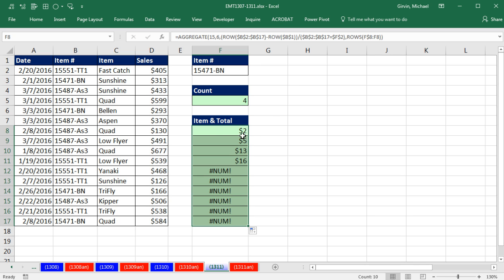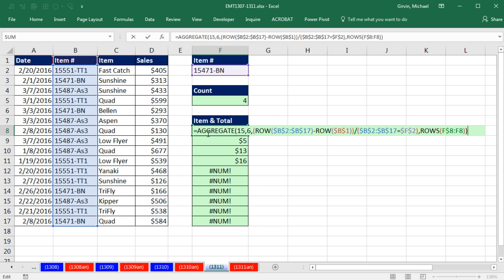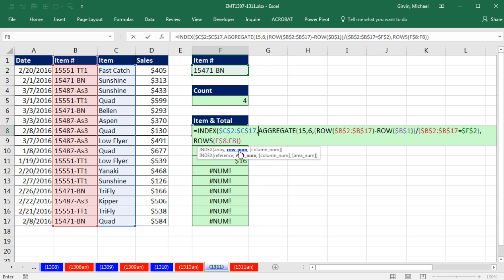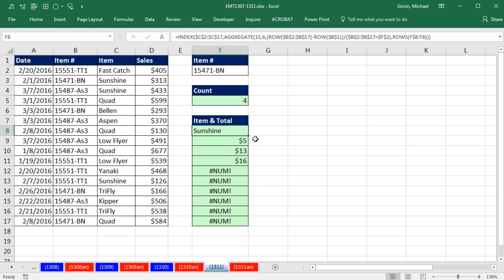Now we can throw that into the INDEX function. So I'm going to come to the beginning, INDEX, and the array, those are the items we're trying to look up, F4 to lock it, comma, and there it is. Row number is that output from AGGREGATE. Close parentheses, Control Enter, double-click and send it down. Now we need to do two things. We need to get rid of the #NUM errors and write in 4 plus 1.